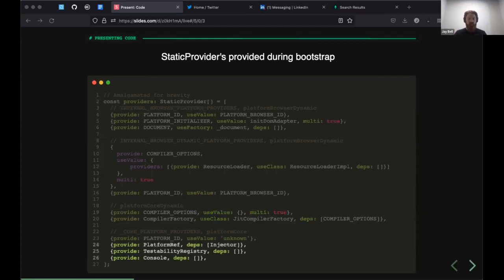And then our last little bits here. So these are the providers that are provided in the platform core, which is what we are going to inherit from. So we have our platform ref. That's what gets returned. That has that bootstrap module function. And then we have our testability registry, which we don't really need to worry about. And then console, which is just a wrapper around the console, essentially, right? You can provide over top of that if you really want to. I know some logging libraries might do that just so that they can intercept different console logs and all that kind of stuff. So those are all of the things that are provided at that first main.ts level.